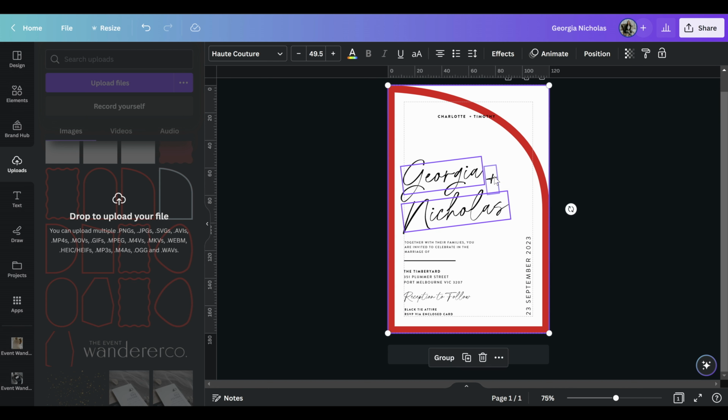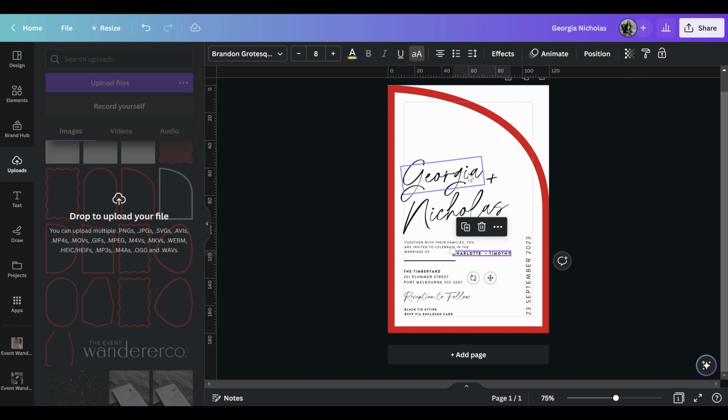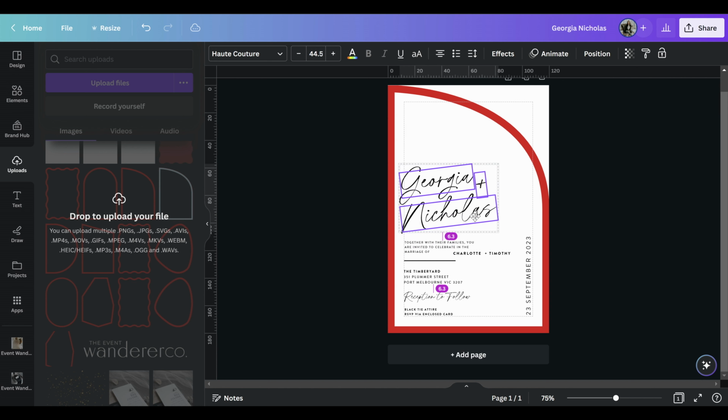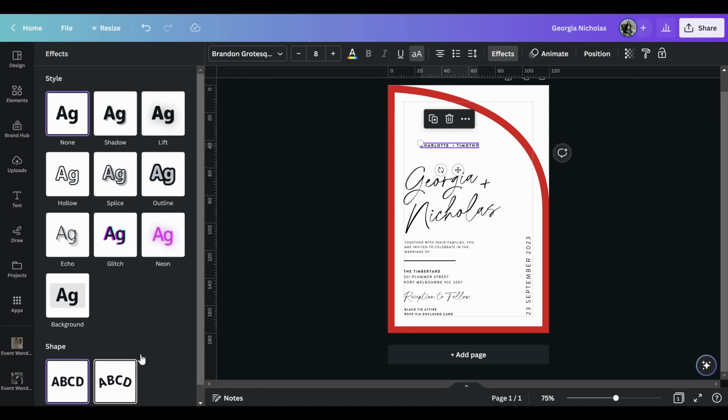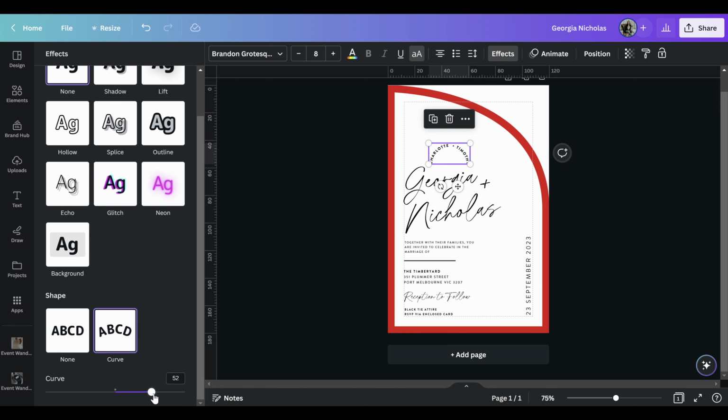So we've had a bit of a play here. What we're now going to do is just move those names up and reduce the size, because obviously we've lost a bit of the height of the shape there and a bit of the corner of the shape. And now we are going to see how our guest names look on a curve. So just go up to the effects section of Canva, click on curve, and we are just going to reduce the arch, the depth of the arch.